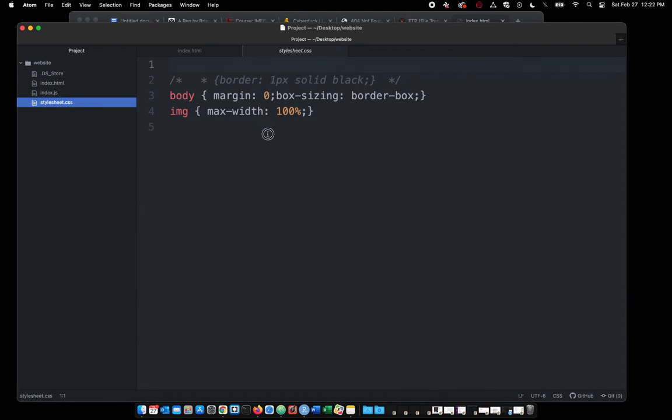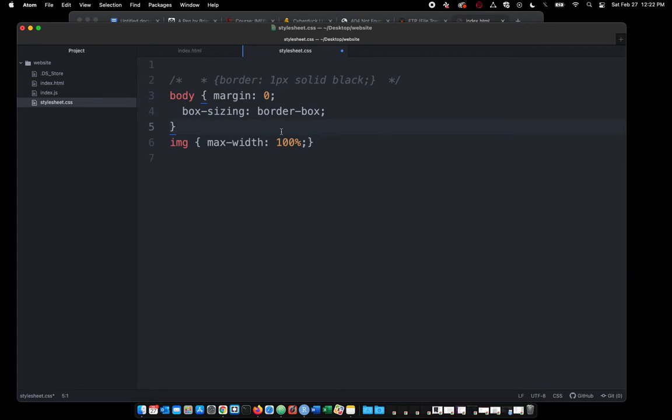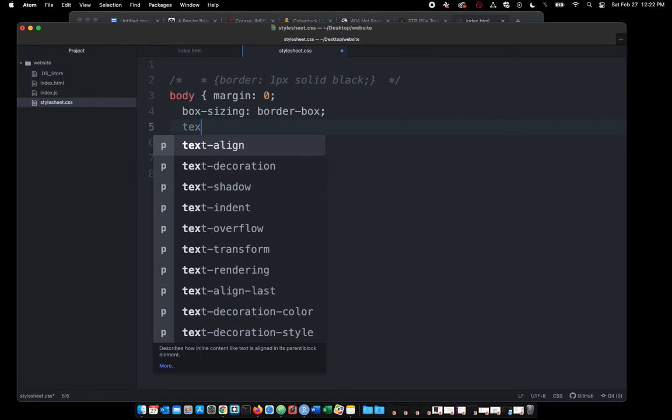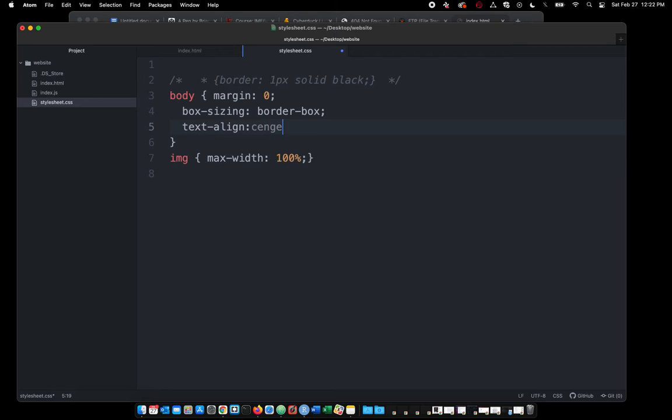Let's go one more step, and I'm going to say in our body tag, text align center, and save that. And so if I go back to this page still open here and hit refresh, I should see the results.